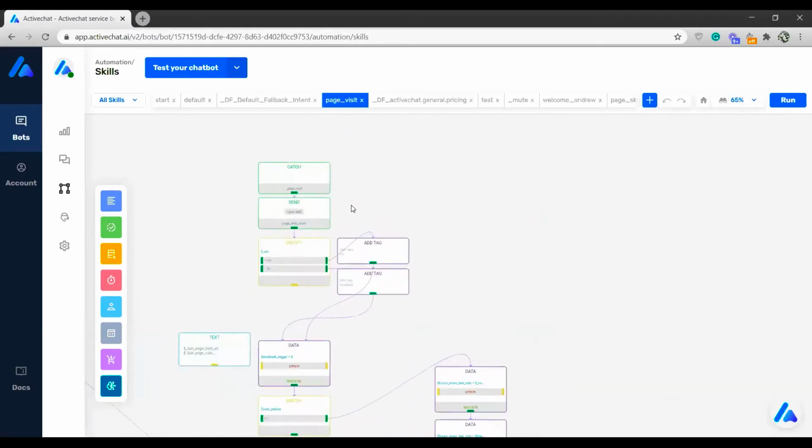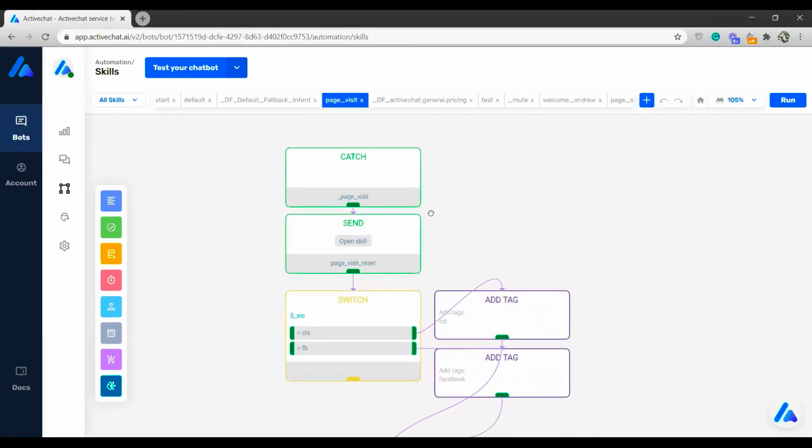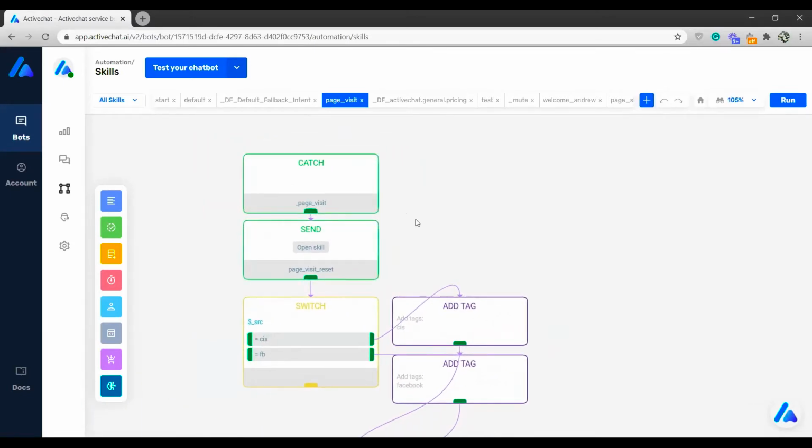So let's probably start with a brief description of what exactly the page visit skill is. It is a system skill that is tied to the tracking pixel directly. So whenever the user comes to your website and you have the tracking pixel and the widget installed, the bot knows who the user is, what they're doing, when they came in, and so on and so forth. So the page visit skill is pretty much the first one that the user encounters in the bot.